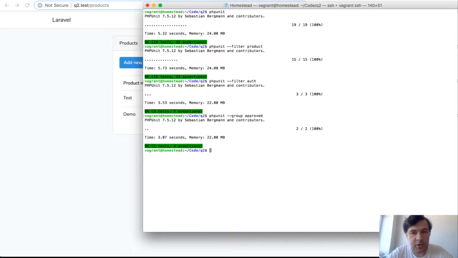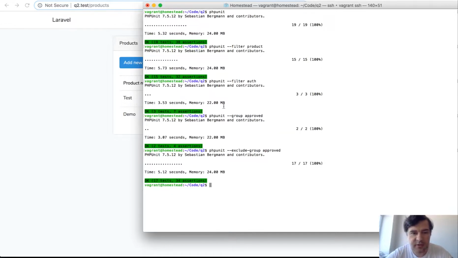Yep, see? But also we can exclude that group. That's the contrary. So we can do --exclude-group. I think that's the syntax. And now it will run all the tests except for the approved. So 17, the total is 19, so 17 are not approved. So these are 2 ways to filter what tests you want to run.